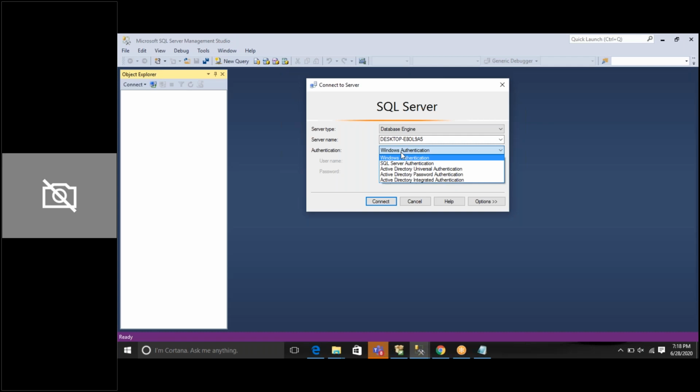You mainly have two types of authentication: Windows authentication and SQL Server authentication. Windows authentication is going to take the name of the person who logged in to that machine. Whoever logged into that machine, that person's name it will take, and it tries to connect. That is Windows authentication.